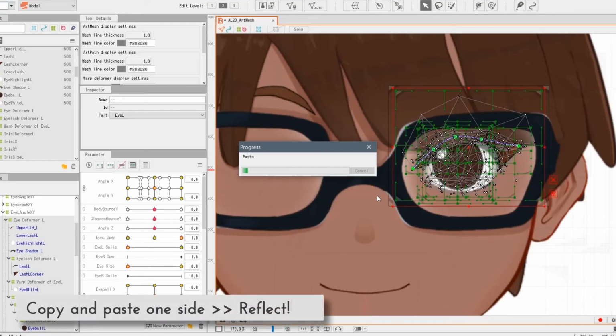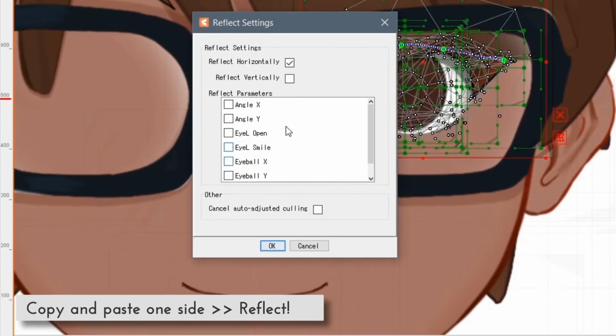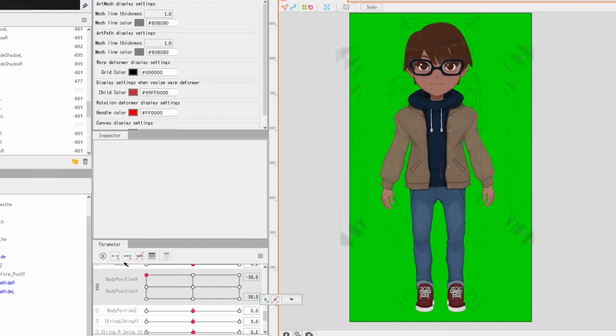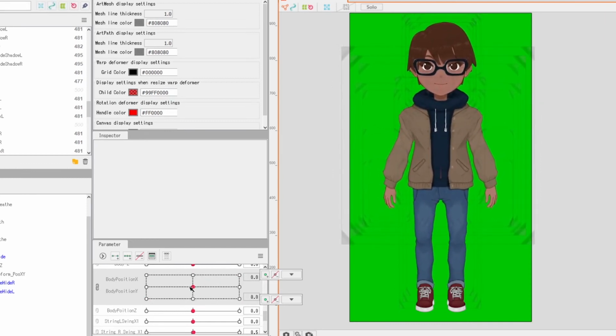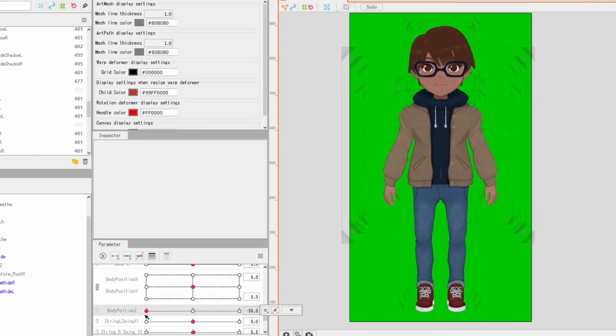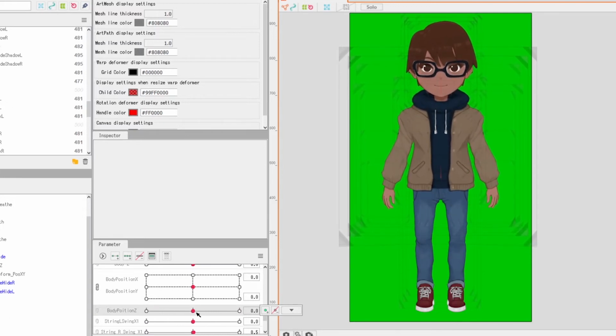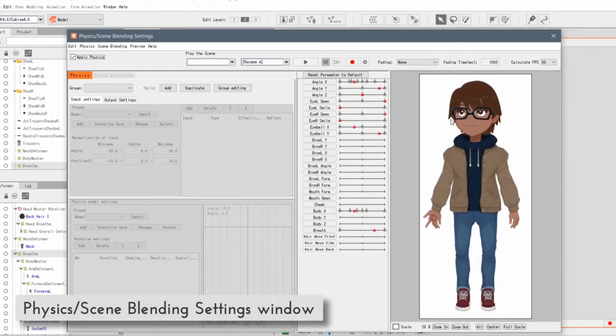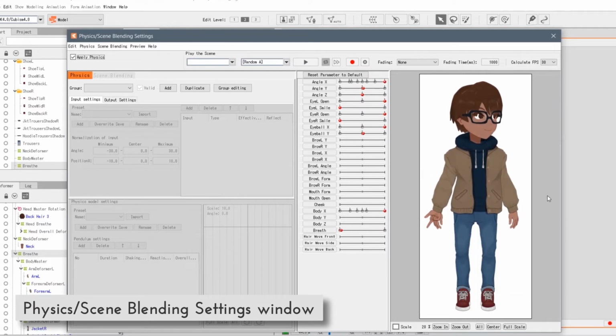For symmetric parts like the eyes, you can just make one side of it and use the reflect function. It's pretty useful. After completing the head, I move on to the body and the process is very similar. I made sure to scrub along the parameters to check if the model looks natural in motion. You can also use the physics/scene blending settings window to preview your model as a whole using your mouse.